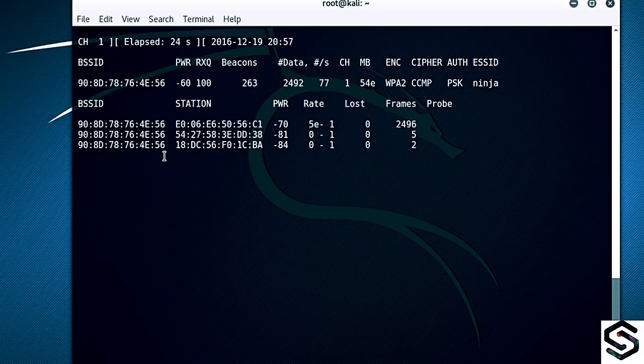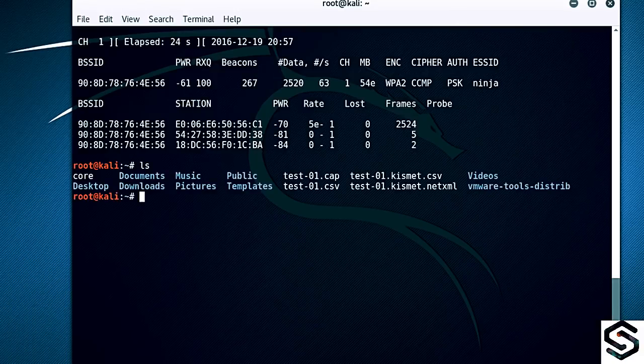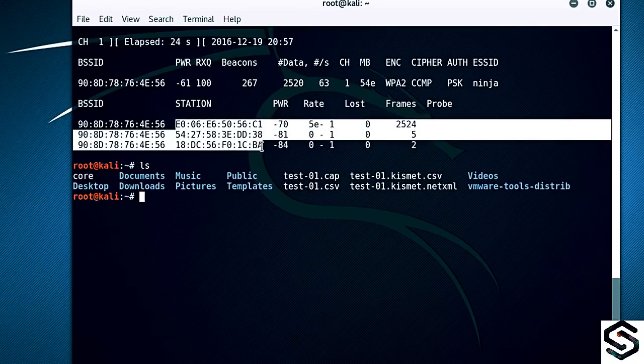Now let's press Ctrl C and do the ls here, and you can see, guys, we have put the file name as test, but it has already created the 4 files here: test01.cap, test01.csv, and all these files. Now I am going to look at these packets in detail.